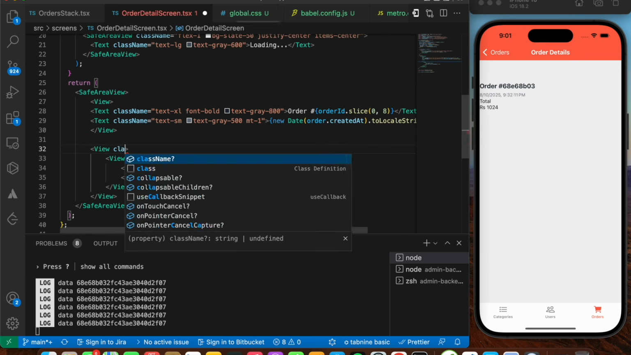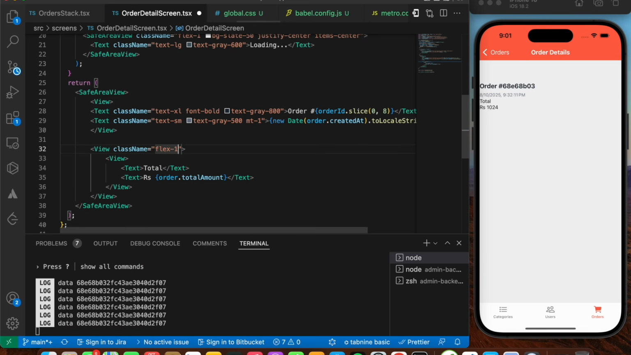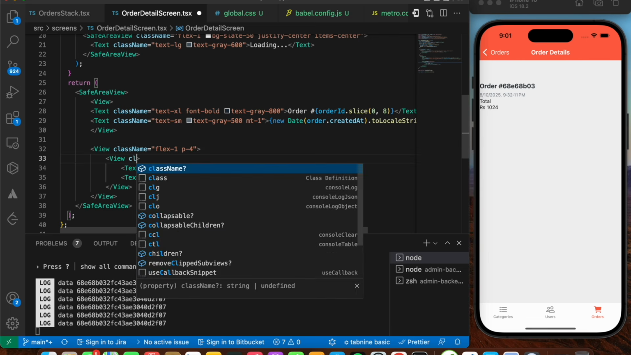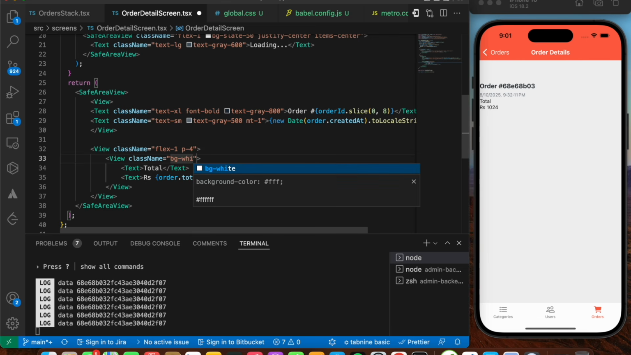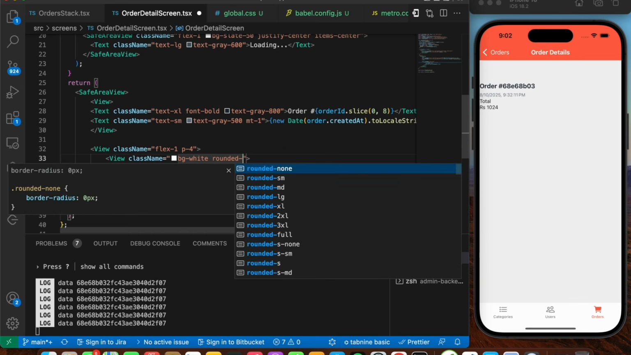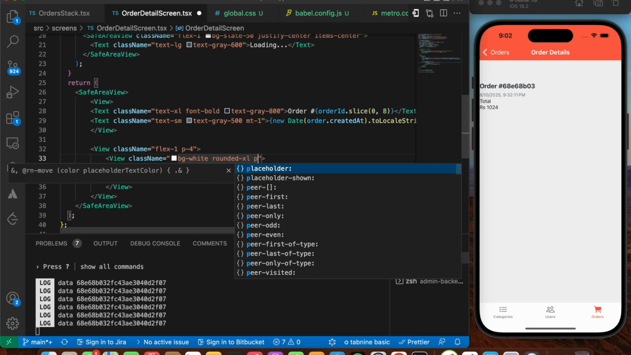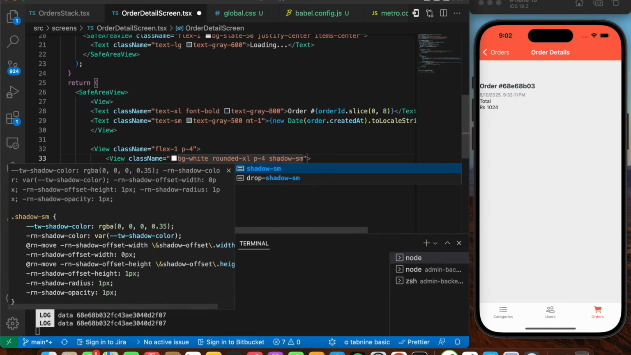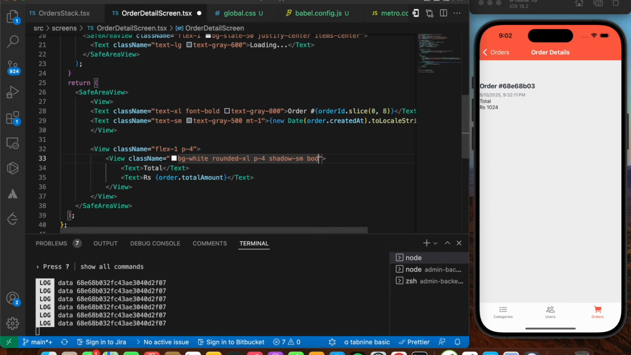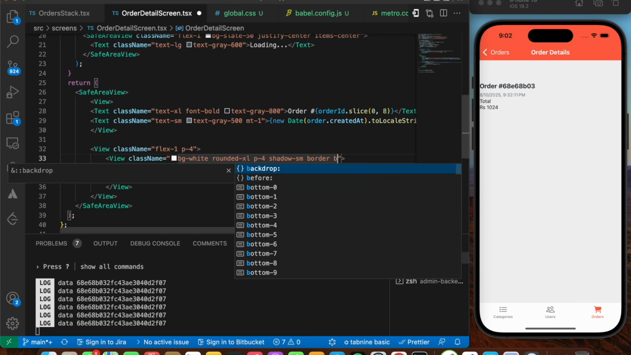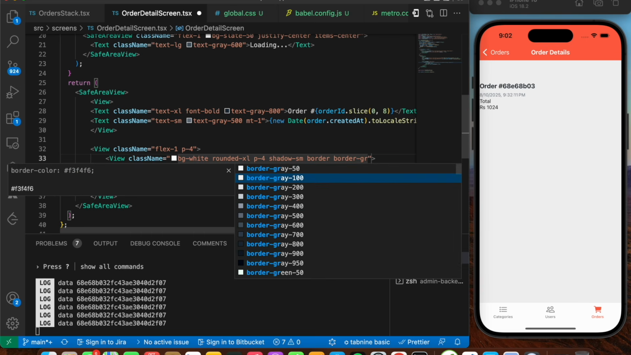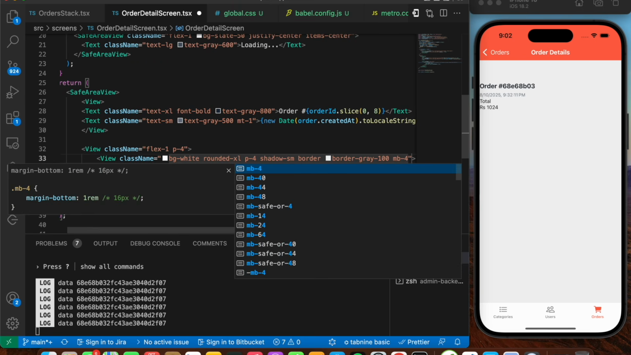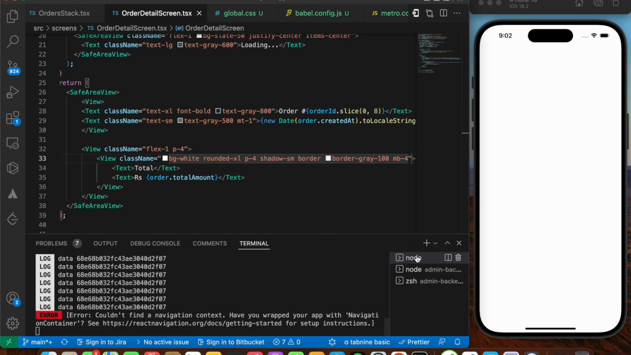So for this one, outermost view, class name, this in turn is going to have flex of 1, some internal spacing padding of 4. I'm going to say class name again, bg white. Okay, then we're going to have rounded of xl, some internal spacing padding of 4, shadow of sm. It's going to have a border and border gray of 100. Okay, MB of 4 as well. Save the file. Okay, let's try to reload over here.